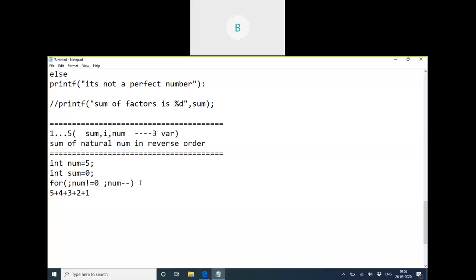Now what should we do inside here, inside the loop body? Sum plus equals to num. Yes, the concept is same, only the loop condition has changed. Everything is same in the previous program and this program. Now which one is better according to you?